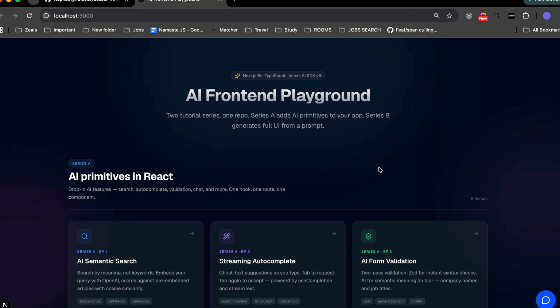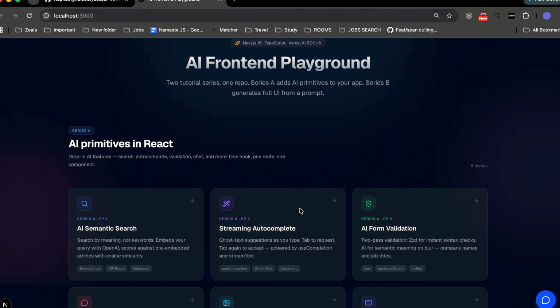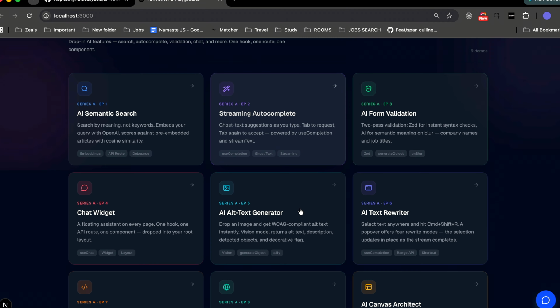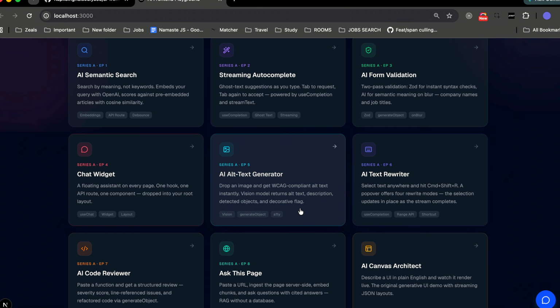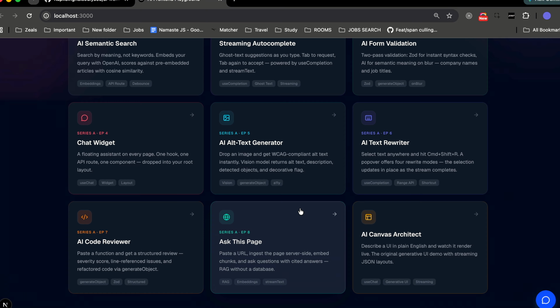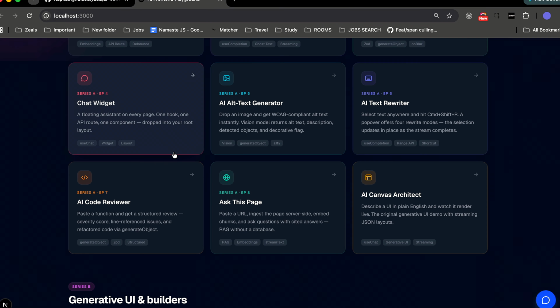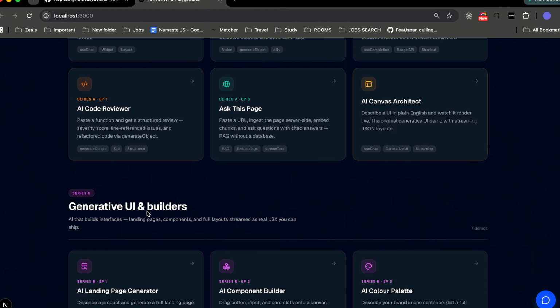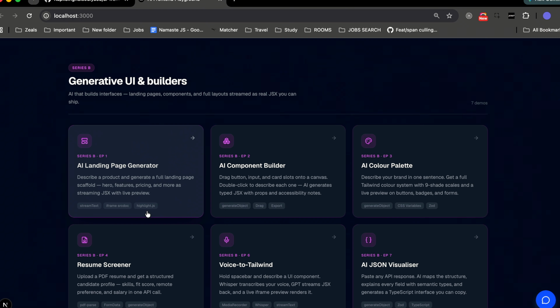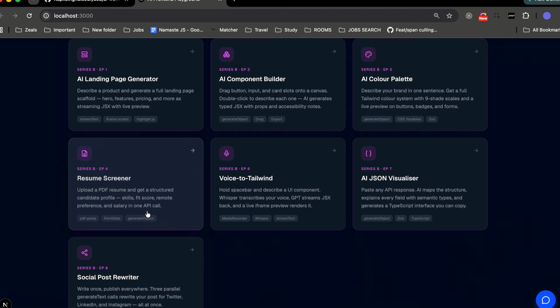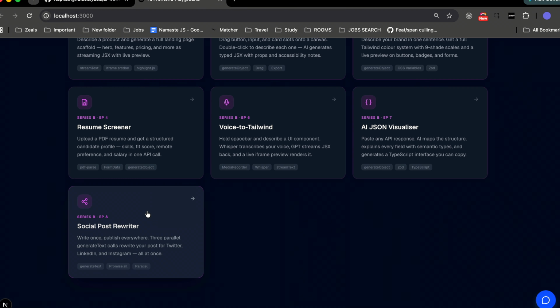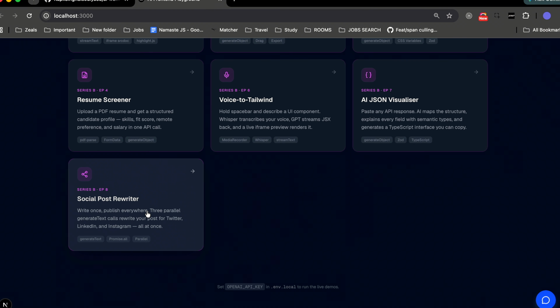Every AI tutorial shows you a chatbot in a blank project and calls it a day. That's not how a real product works. A real product needs search that understands meaning, forms that validate the intent, widgets that drop into the existing layout, and tools that generate UI you can actually ship. This playlist is a free open source playground where we build all of it in Next.js with the Vercel AI SDK. So we're going to take on one episode at a time.